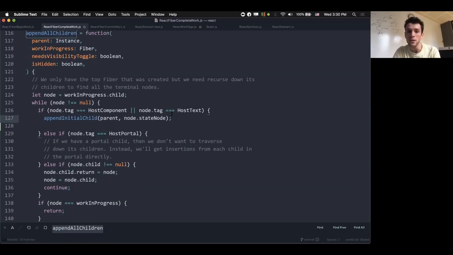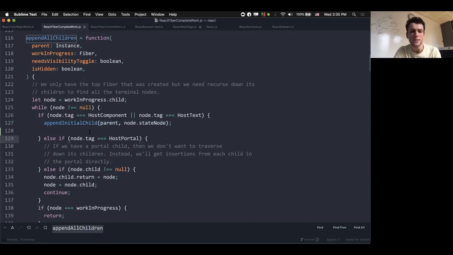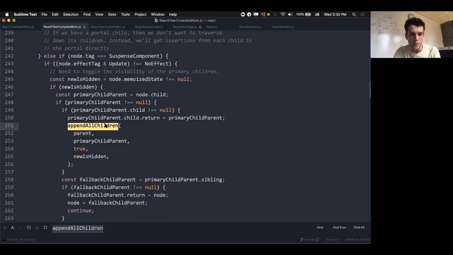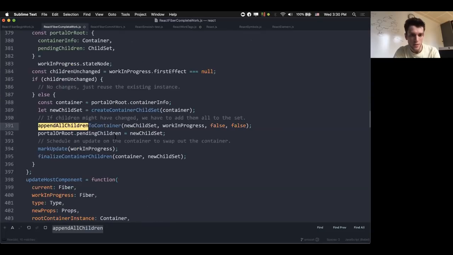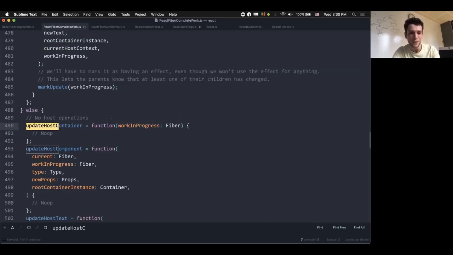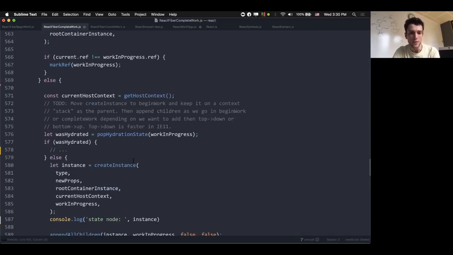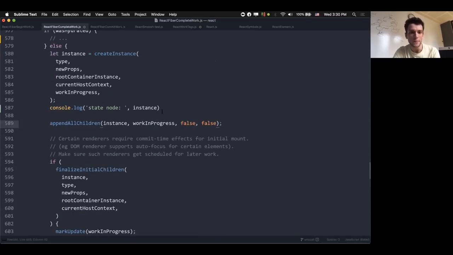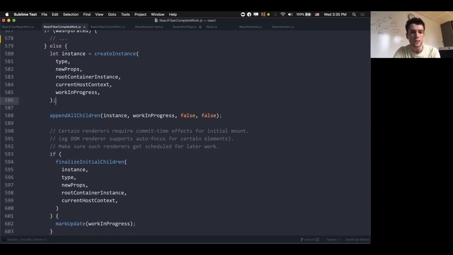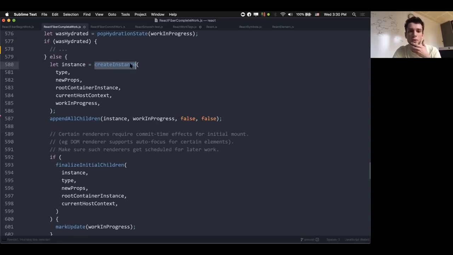Anyway, what we wanted to do is skip over the divs, right? So let's see how we could do that. First of all, let's see where we append. I'm just trying to get back to where I was. Update host component, where is it called? Okay, yeah, so I was here. We create an instance and then we append all children.